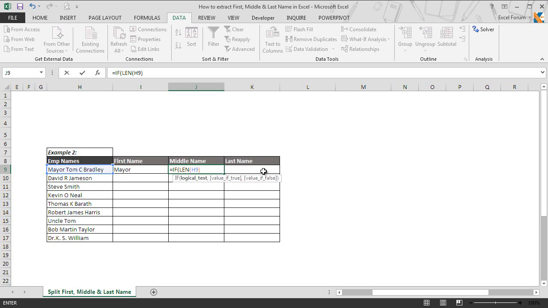Okay, now we enter the LEN function followed by the SUBSTITUTE function and hit tab to complete the function. We take H9 in the argument followed by a comma, and then we put a space in quotation marks and a comma, then we enter empty text and close the parenthesis twice to complete the SUBSTITUTE and LEN functions. After that, we check this logical condition whether it is greater than 1 or not.